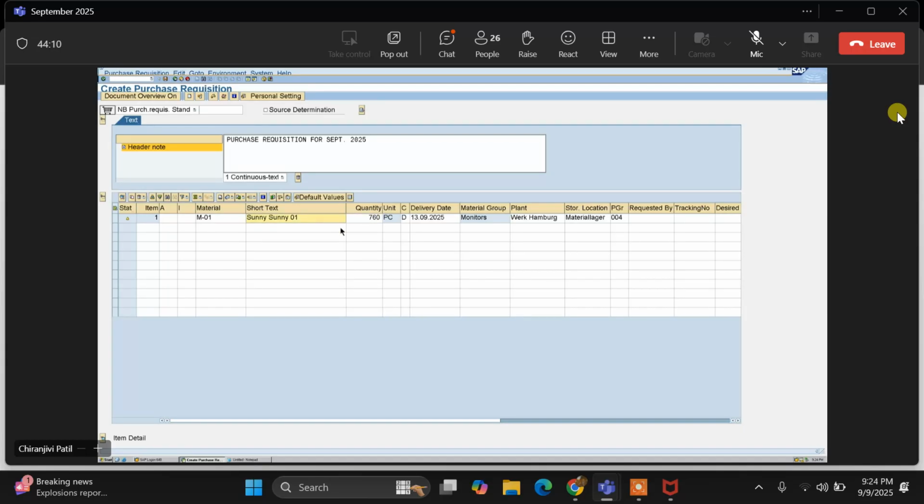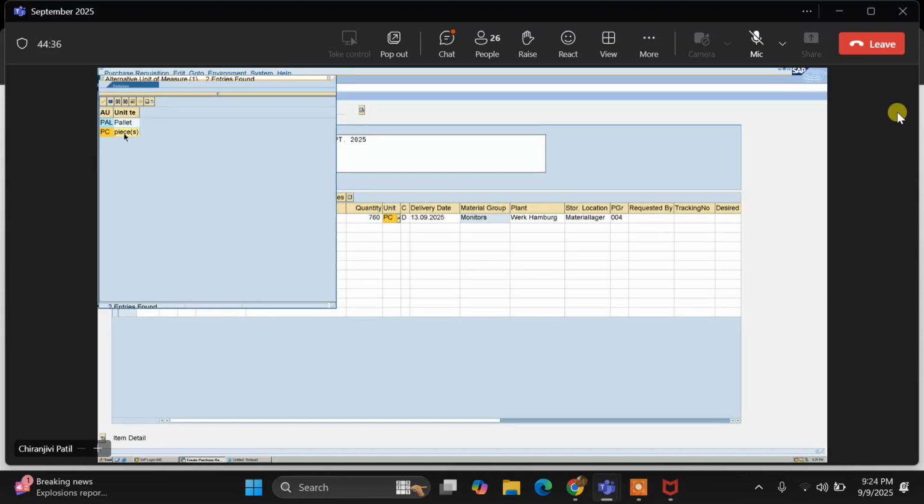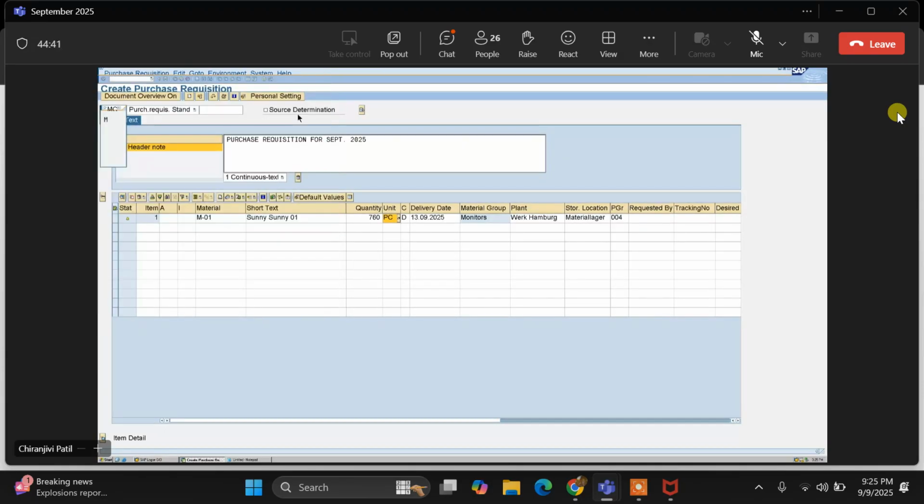Why has it given the name like this? Because here the material group, guys, what is it? Monitors. So it means the M01 material belongs to monitors type of material. And when the monitors are purchased, what will be the unit of measurement, guys? Piece. Pieces. PC is a shortcut. PC stands for pieces. Yes. So by default, this information is taken by the system.